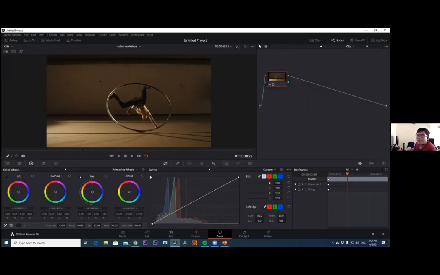So what are lift, gamma, and gain? What does it mean? Why is it called lift, gamma, gain? Let me explain to you. Lift is actually our shadow. Gamma is our midtones. Gain is our highlight. So how does it work?